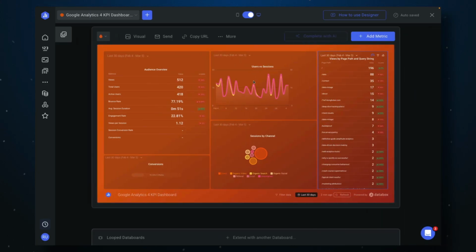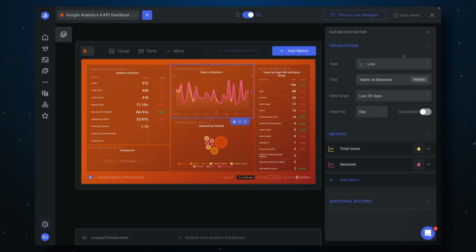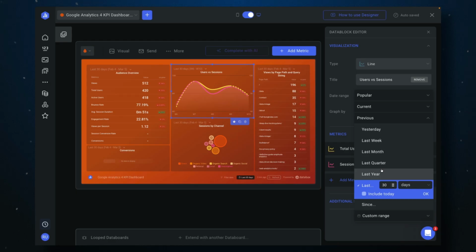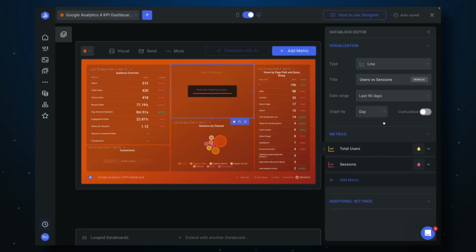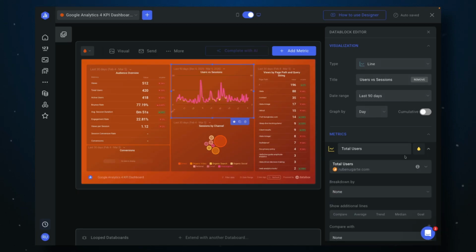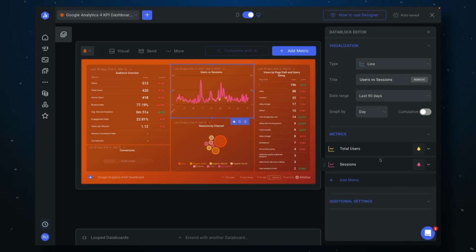If we look at another chart like this one, similar concept. In this case, this is a line chart. We gave it a title of users versus sessions. We're graphing by day, but we can graph by week if we wanted to. And perhaps in that case, maybe something like a last 90 days might make the most sense. We can see about 12 weeks worth of data. And then we have the same selection of metrics. And in this case, we can give it specific colors to tell them apart.